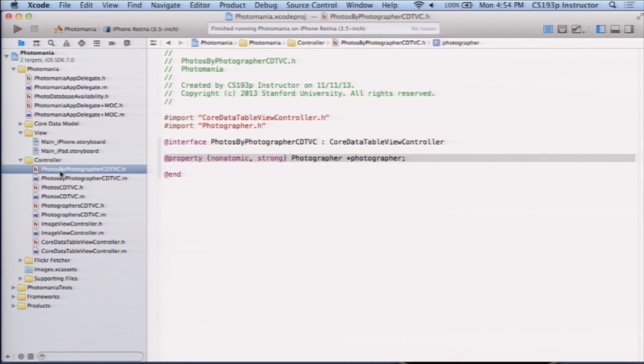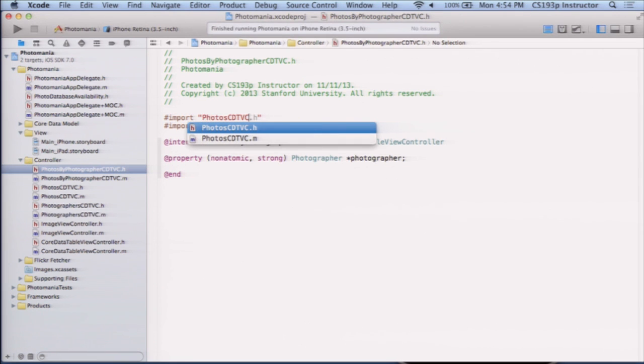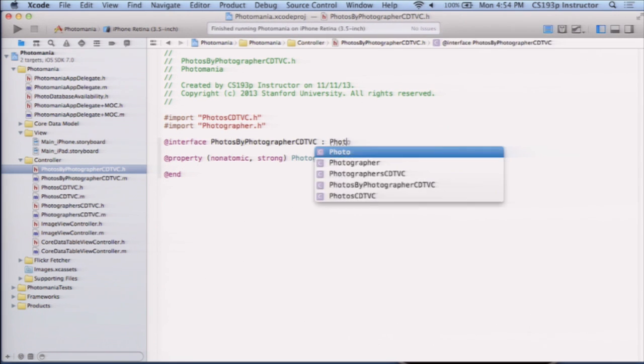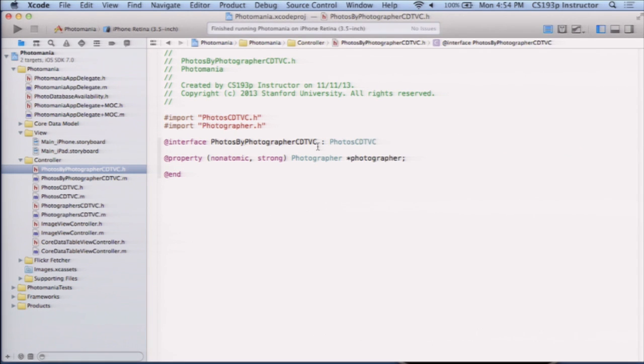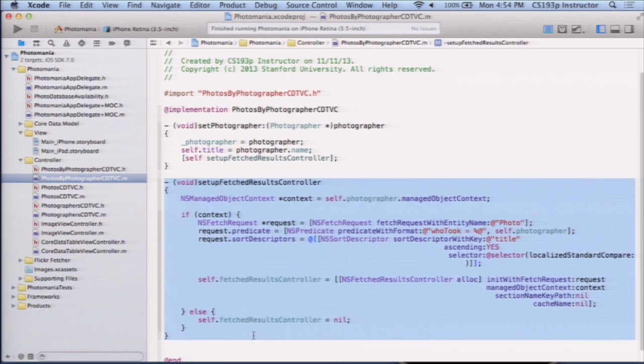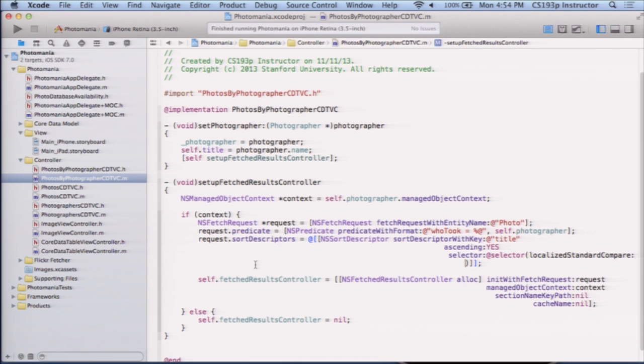So now we have this nice generic photos showing thing. Let's go ahead and make our photos by photographer inherit from it instead. PhotosCDTVC. Okay, so now it just inherited the ability to do cellForRow and navigation. It still does the fetch itself, so it's the one determining what photos show up. Its superclass is the one putting them in the rows. Everyone understand what I'm doing there? Okay, that's awesome. So everybody knows how to navigate, everyone knows how to load themselves up, and maybe that's all we need to do.